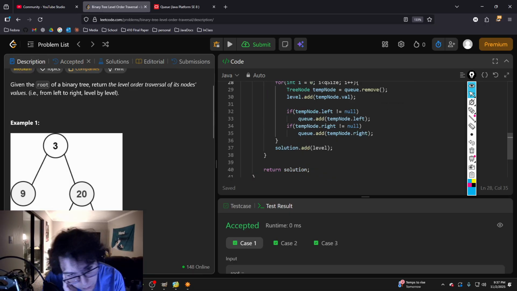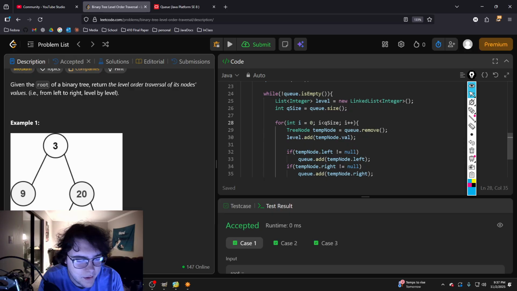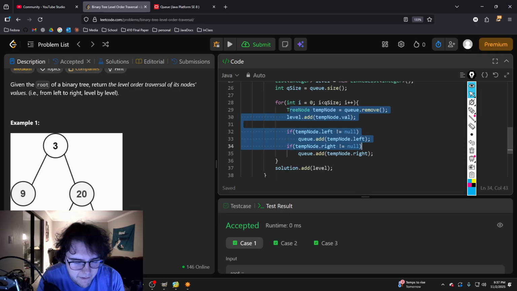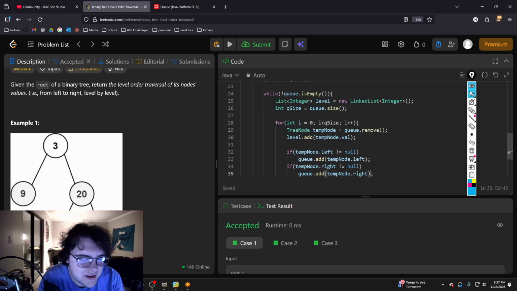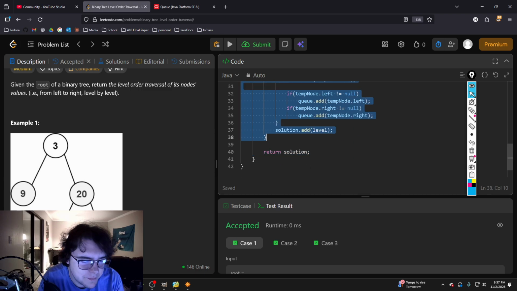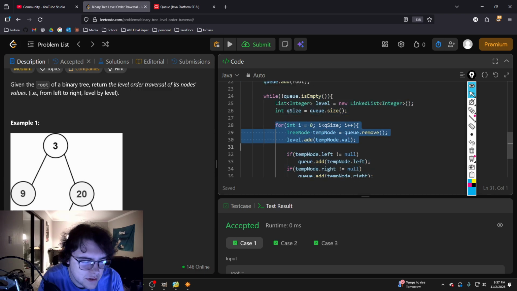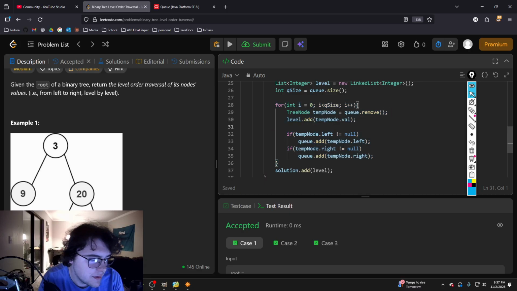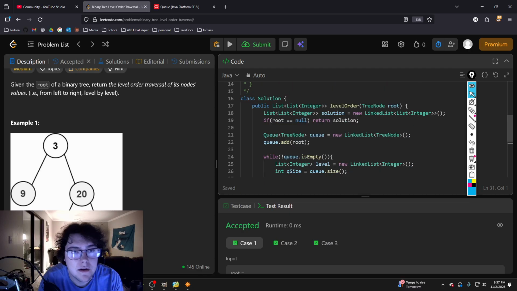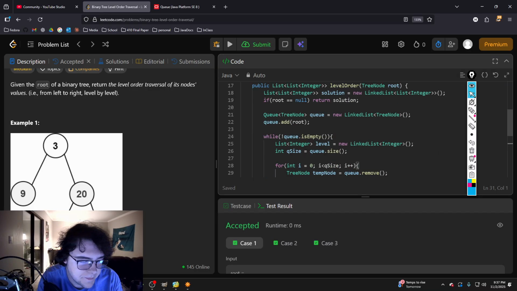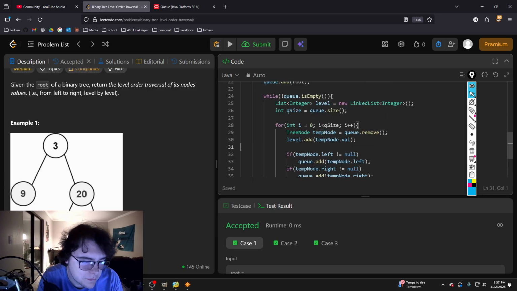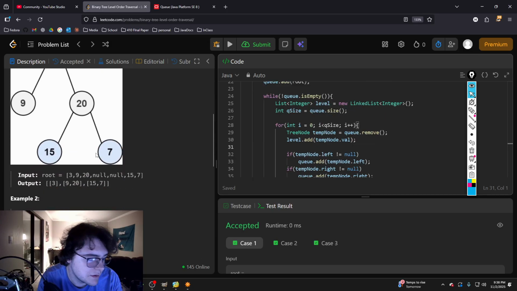It has O of n time complexity, because it does this loop for every node, and then it does this loop for every level. So for sure it does this block of code for each node. And then it would have a space complexity of O of n, because the queue and the list are only as big as the nodes, right? So it has a space and time complexity of O of n.